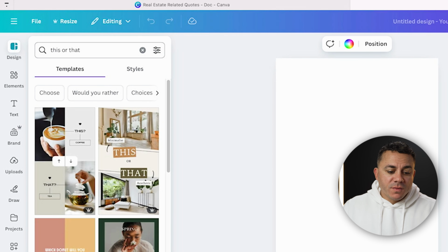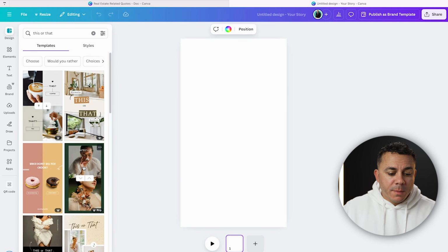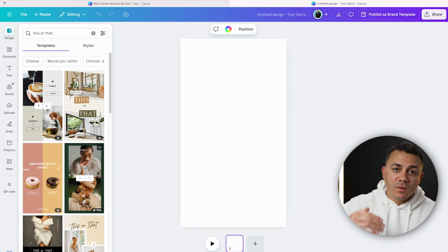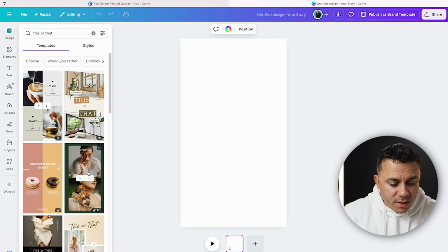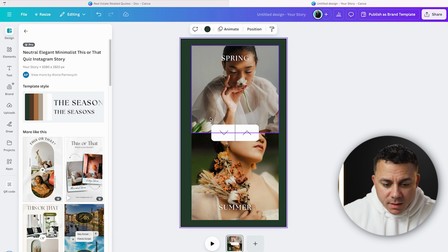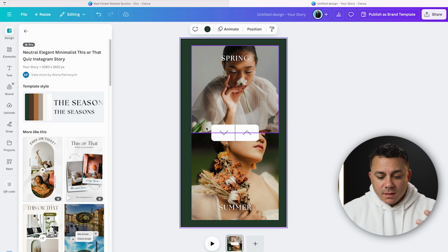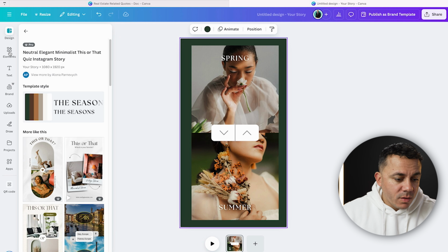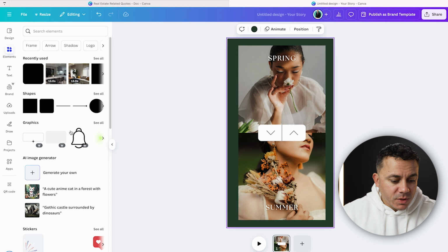And then you can have a bunch of options. What I recommend is finding a template that shows the options like one above the other. So one on top, one on the bottom. So I'll go ahead, I'm going to click on this one randomly. Okay, and this is of course not the correct color palette and stuff like that, but we're going to make some changes to this. So now I'll go over to elements, and now I'm just looking for photos.